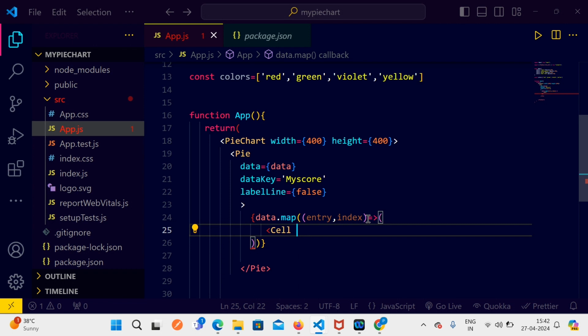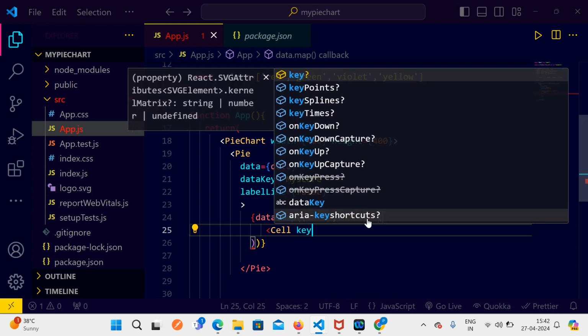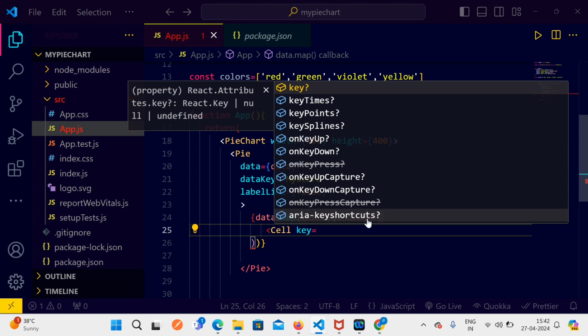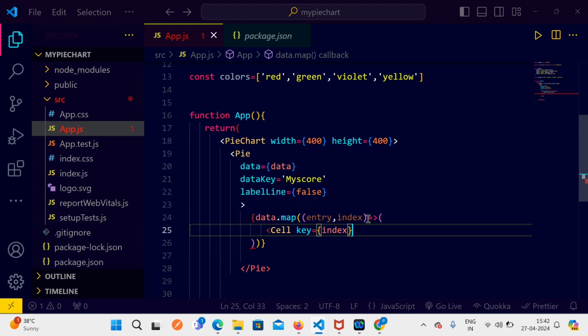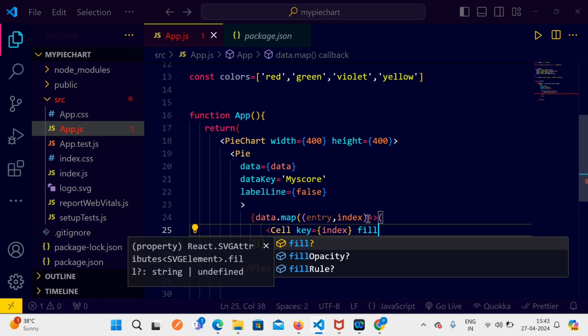Okay, without the Cell component you cannot define the colors or any other property for a particular segment. Otherwise the color of the pie chart will look black for each pie segment. Okay, understood. Cell, and then for each segment inside the pie I will define the index. Okay, this is done, and now I need to fill the color for each segment.